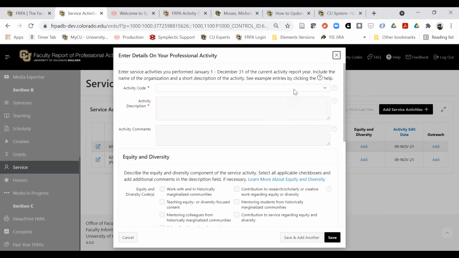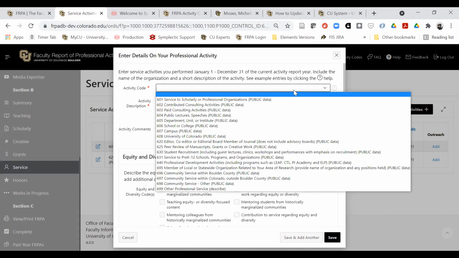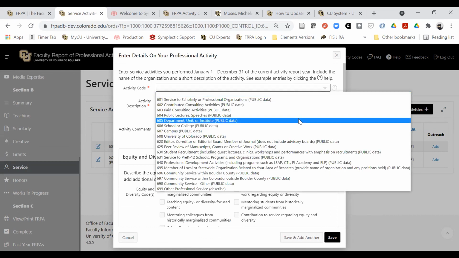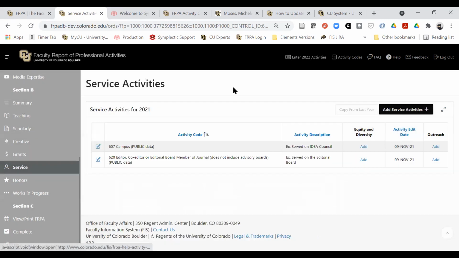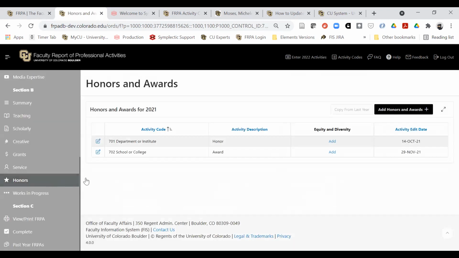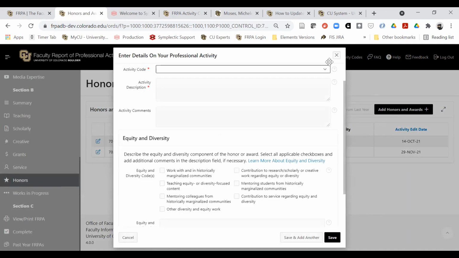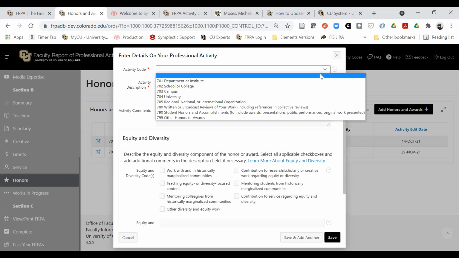With service, again, I would recommend taking a look through the items just to make sure that you properly capture all of the various and many activities that you undertake. So lastly, there is honors, which again, these are not grants. This is honors and awards that you've gotten from various groups. So you'll see we have everything from department level all the way up to international.